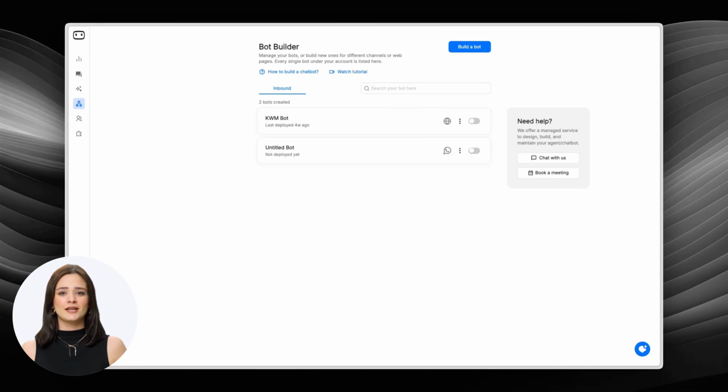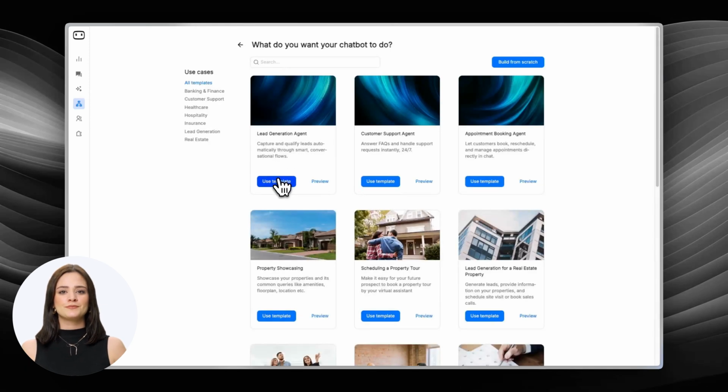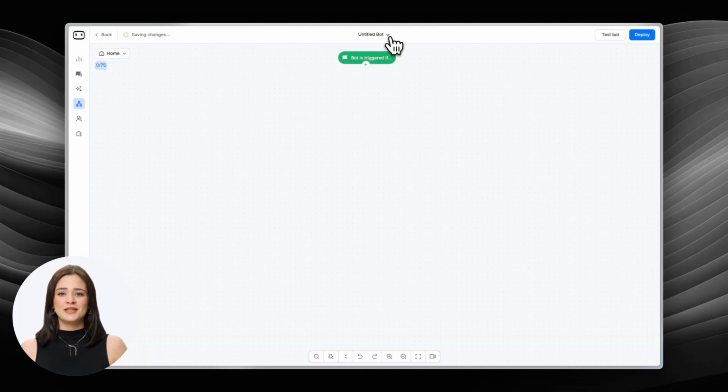Let's start by creating a bot. Since we want this AI agent to work on our website, we'll select Web as the channel. And that brings us to the canvas. This is where we'll design our AI agent's flow. Think of this as the workspace where we'll connect all the blocks, the brain, the logic, and the flow.